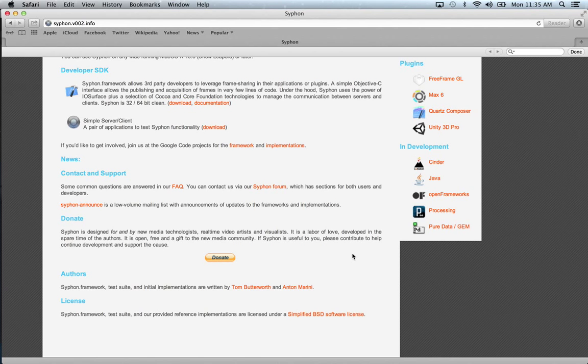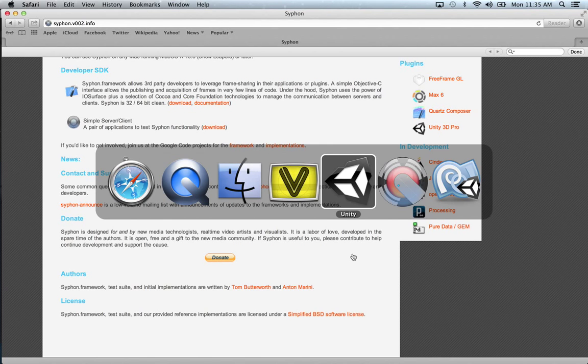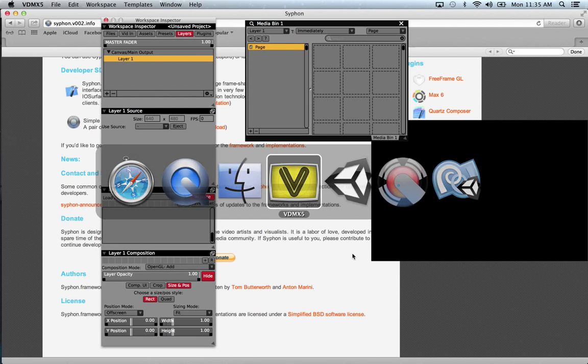This is a tutorial about connecting Unity with VDMX.